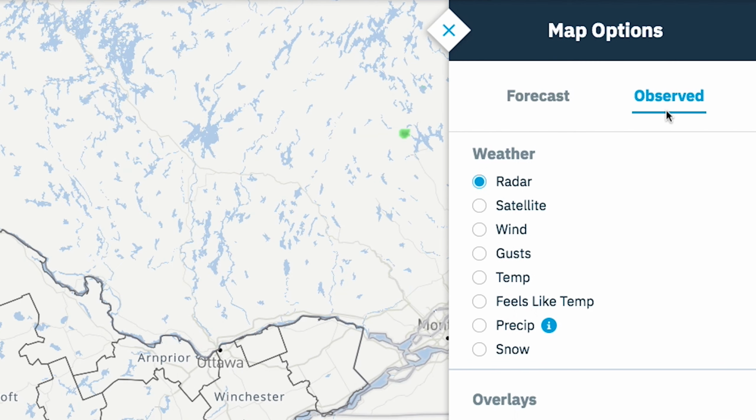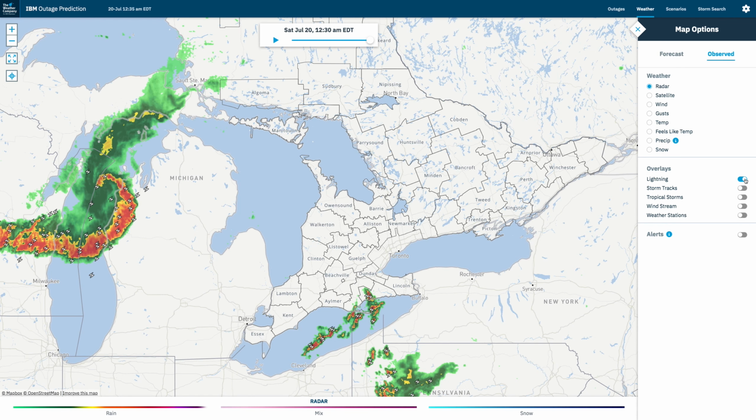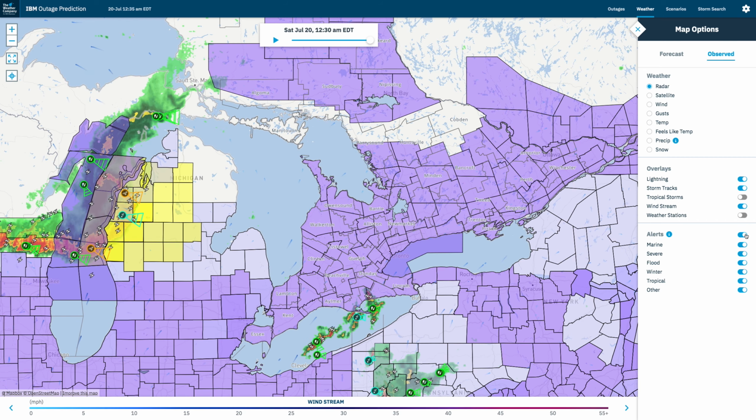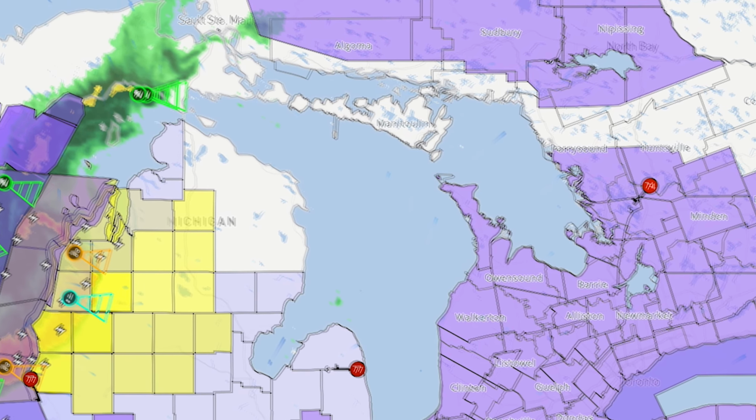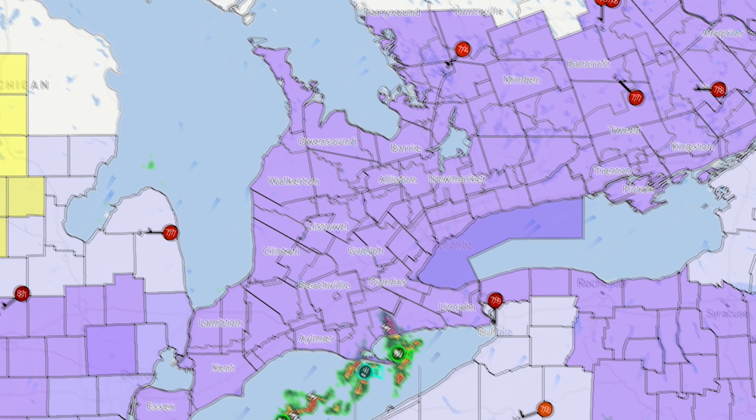Observed weather gives you a detailed look of the last few hours in your territory. On top of viewing weather layers, you can even track lightning, storm tracks, and alerts. This level of hyperlocal forecast data enables you to stay proactive in the face of severe weather.